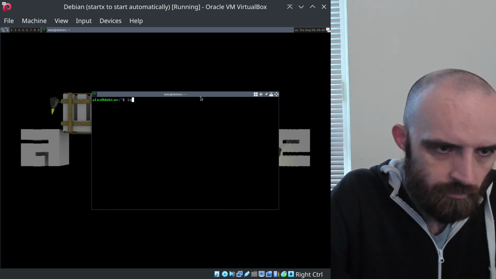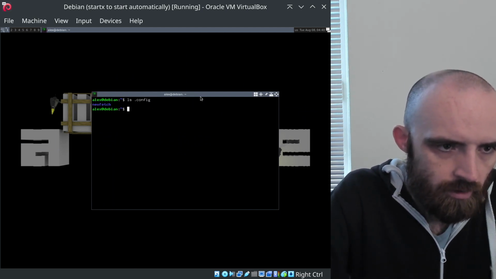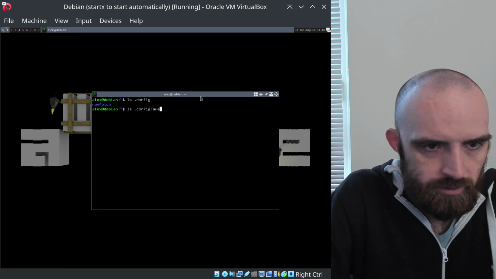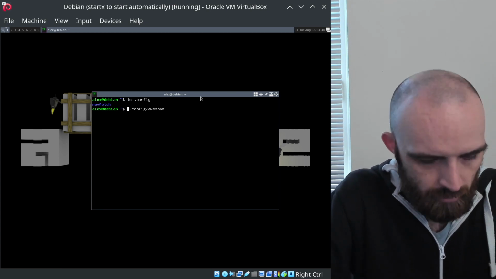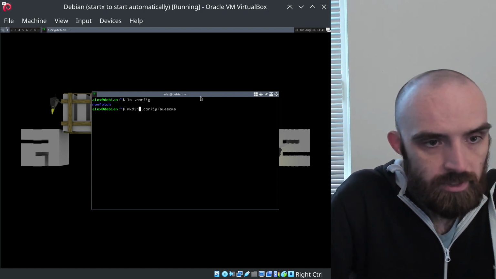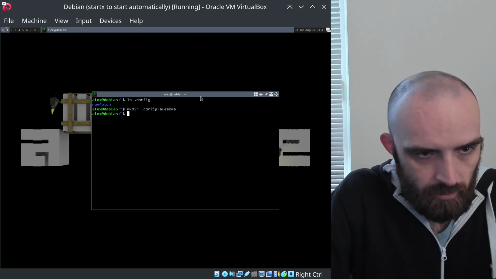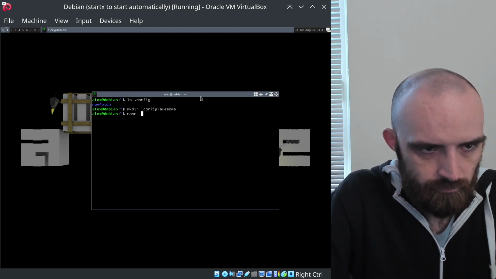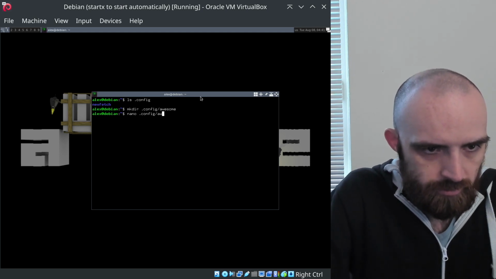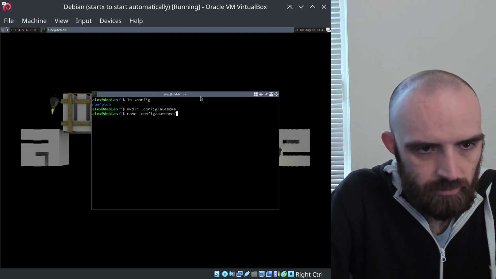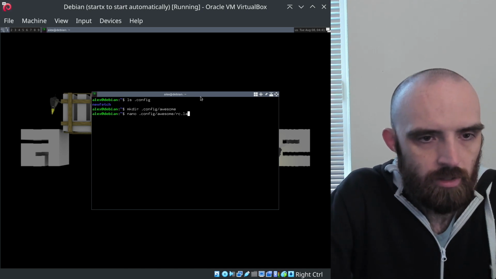Basically, ls .config, there isn't a folder yet there for the awesome window manager, so I'll create it. mkdir .config/awesome, and the reason I'm creating it is because the config file goes in that folder. So home directory, .config/awesome, and rc.lua.